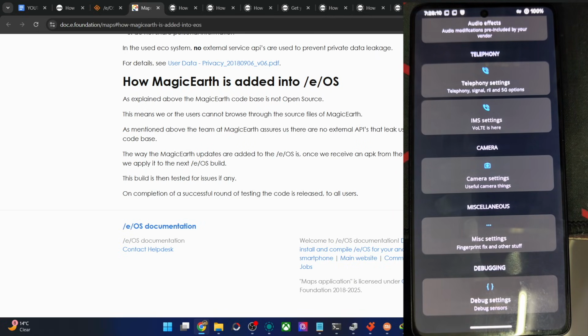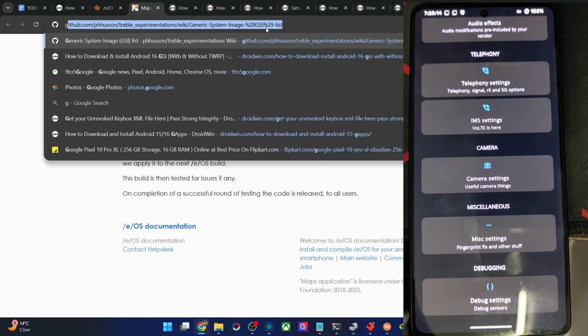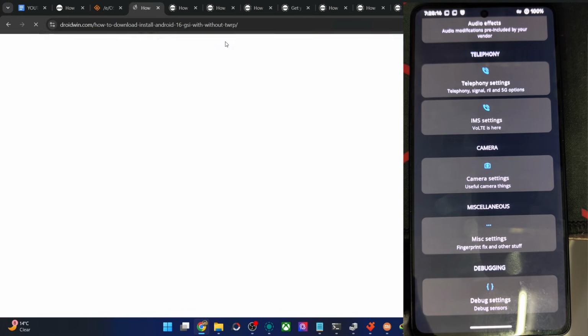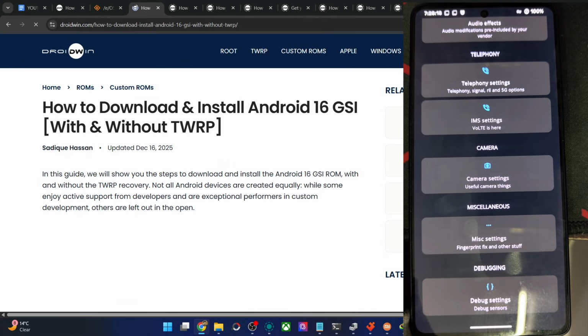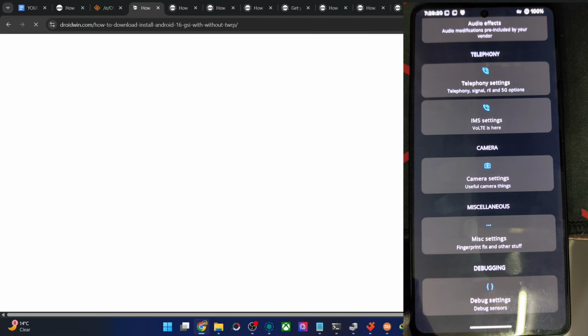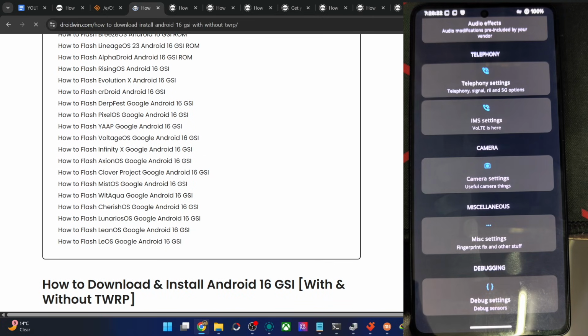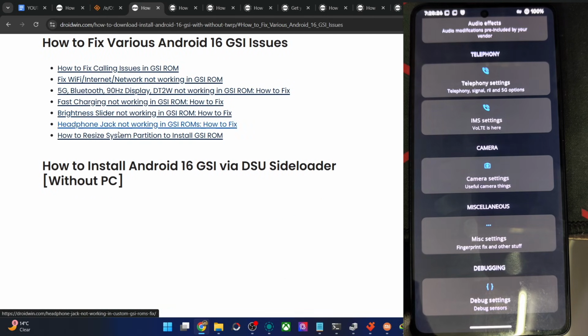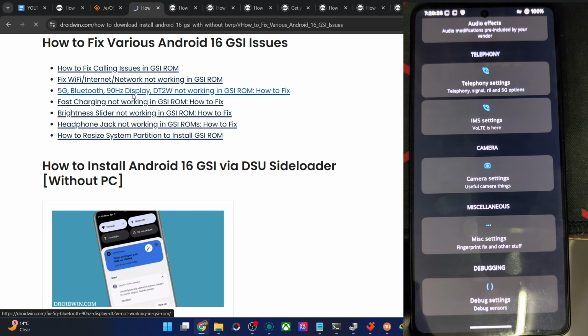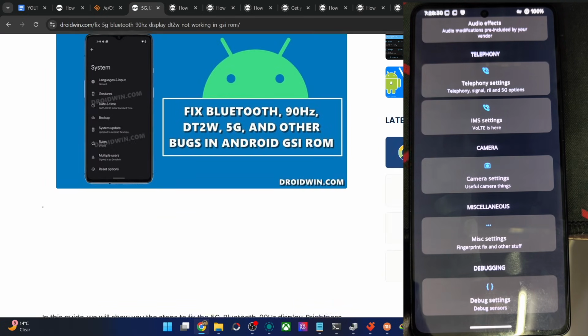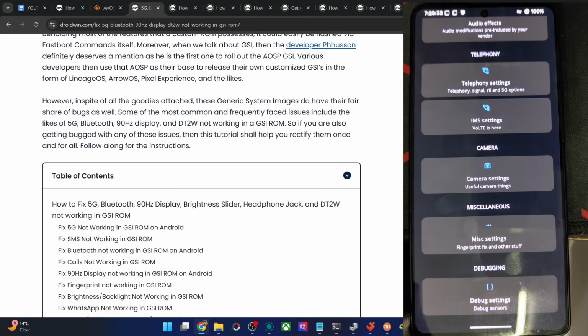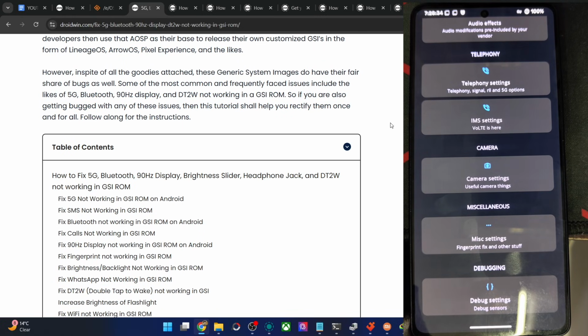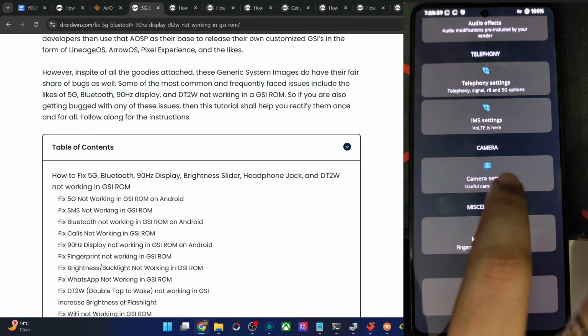All the tweaks are given in my article as well. Just give me a second, I'll show you. GSI. Go to my GSI article. I will link this in the video description as well. And scroll down to the very end. You will see how to fix all the GSI issues. Fix various issues. Let's go with this, it is my article. Let's open this, and you could see from this article whether issues like 5G, SMS, Bluetooth calls, 90 Hz, fingerprint, brightness, wake to sleep, WhatsApp, increase brightness, all of these issues can be fixed from here only. So you may have a look at that.